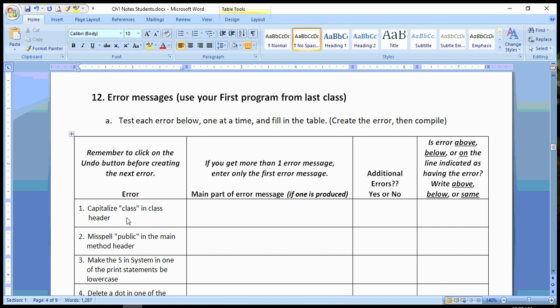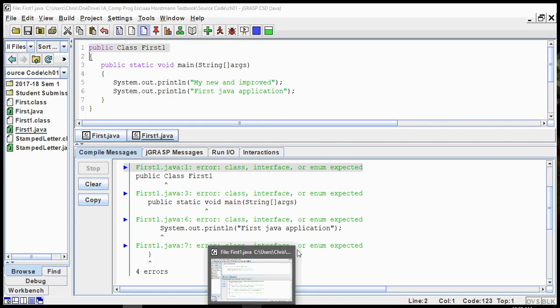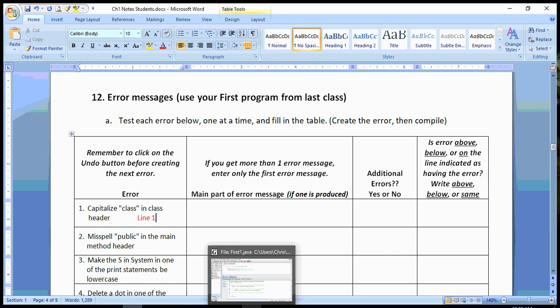Anyways, capitalize class in the class header, which we did. We know that the error is on line 1. And now you ask, what is the main part of the error message? If you get more than one error message, enter only the first error message. In fact, the general rule whenever you are writing a program and compiling it, if you get more than one error message, just debug the first error. Fix the first error, then recompile, because a lot of times when you fix that error, all the rest of the errors get fixed, or a major number of them.